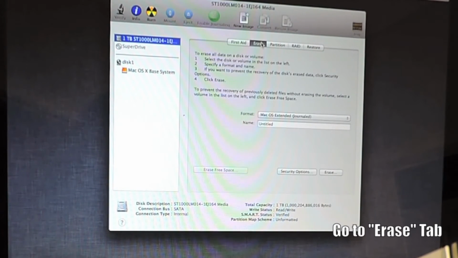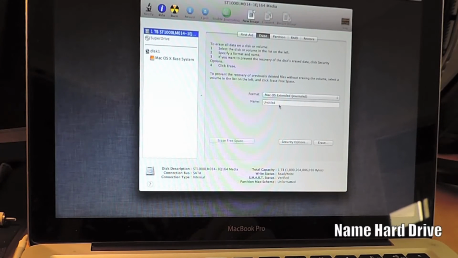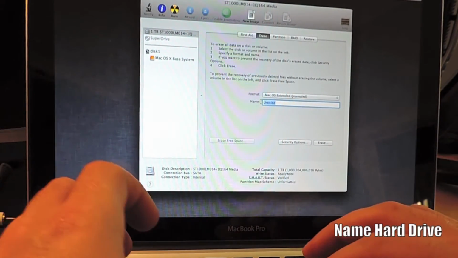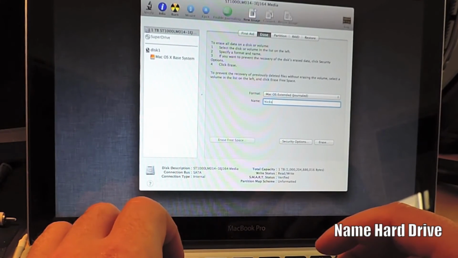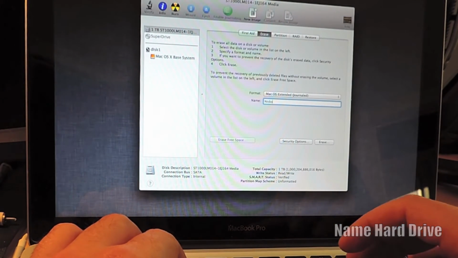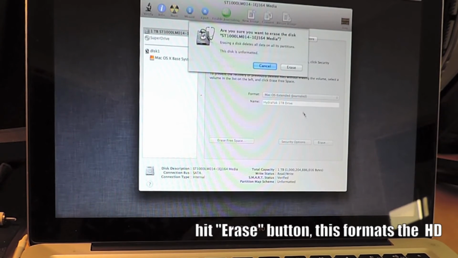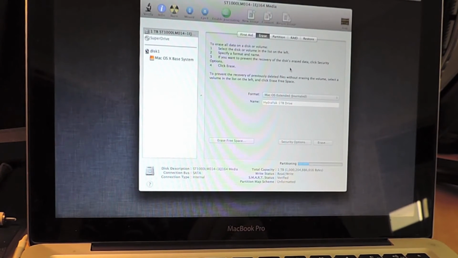Now by erasing this hard drive, we'll be formatting this hard drive. So you have the option to name it. And this is the name in which your hard drive will appear on your machine. Click Erase, and it's going to say you're going to lose all information. Yeah, it's a brand new hard drive. There's no information on it, so don't worry about losing anything. And that's it. Your disk is formatted.